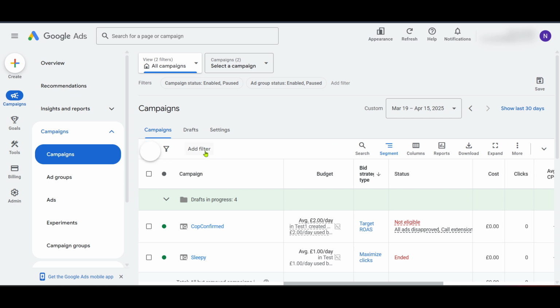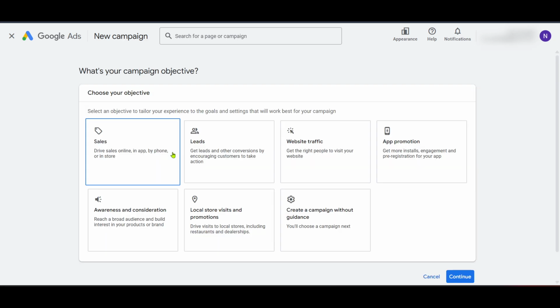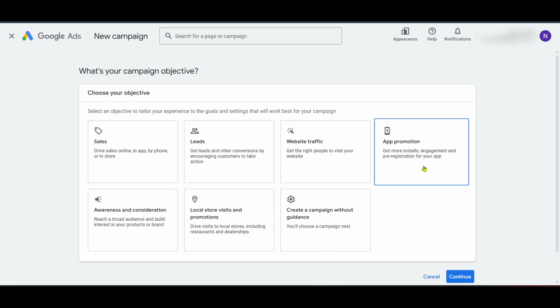This is going to be the foundation of your advertising effort, where you establish the objectives that matter most to your business. Google gives you options right at the start to customize your campaign according to different goals, such as increasing brand awareness, driving website traffic, or generating leads.